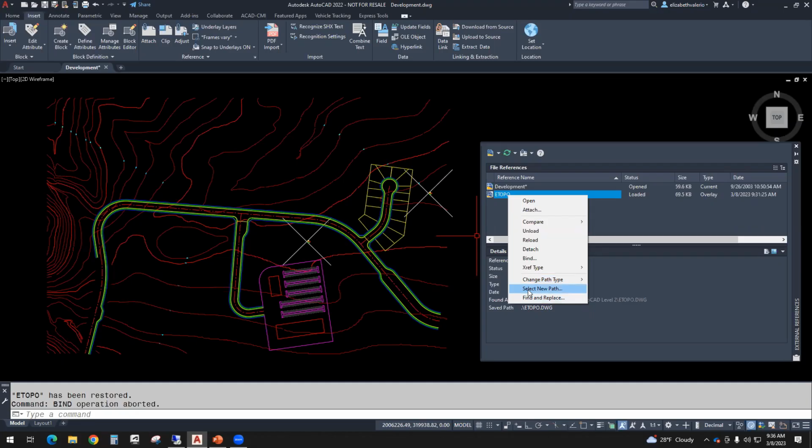So between select new path and find and replace, let's say you have linked an architect's file and they have option A, option B, right? And right now we're looking at option A. You can use find and replace to replace our option A with option B. Okay. Select new path is if you moved your file to another folder. You can use this to go find that file in the different folder. So these are the new buttons. I mean, I say new, but it's not that new.